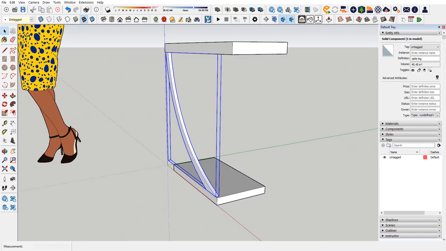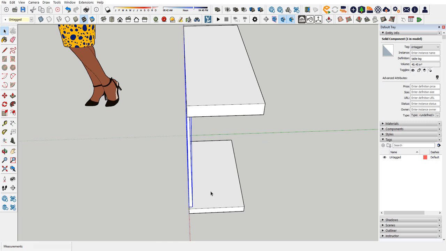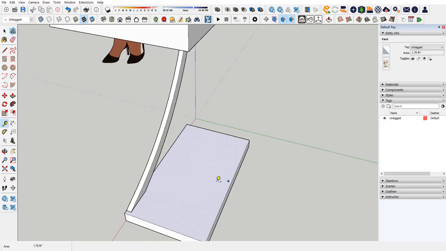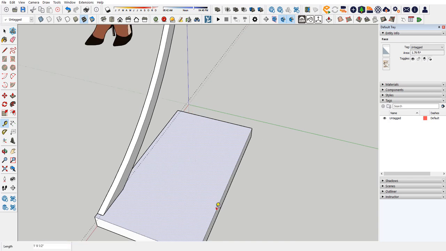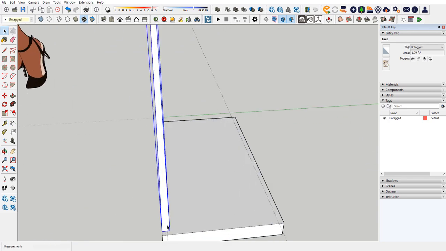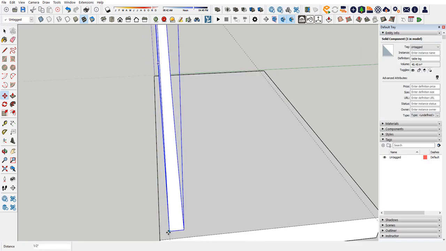Now looking at this piece again, it's not quite at the edge, is it? It looks like it's the same distance in all the way around. So I'm going to go ahead and use the tape measure tool. 1/2 inch here, 1/2 inch there. All right, so select it, M for move, click here and go this way, here, click.